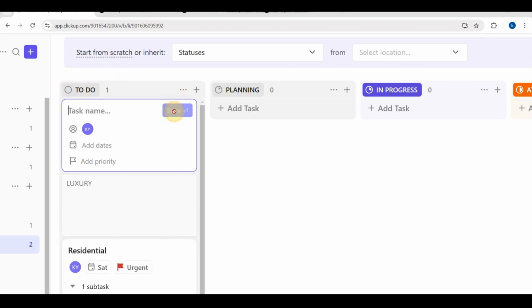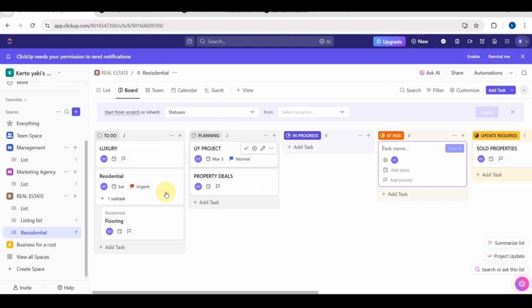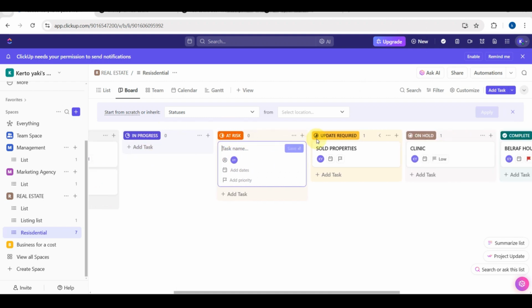So instead of manually tracking when to follow up with a lead, set automated reminders in ClickUp, guys. This ensures that no potential client slips through the cracks and helps you maintain consistent communication.